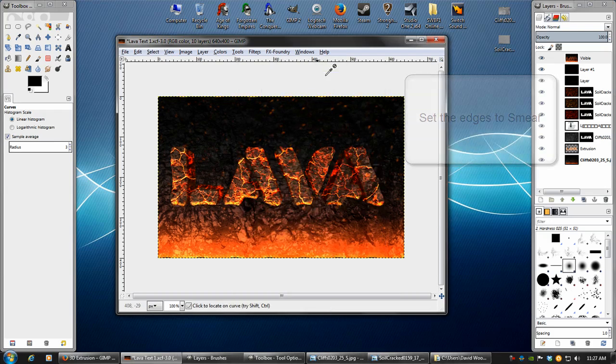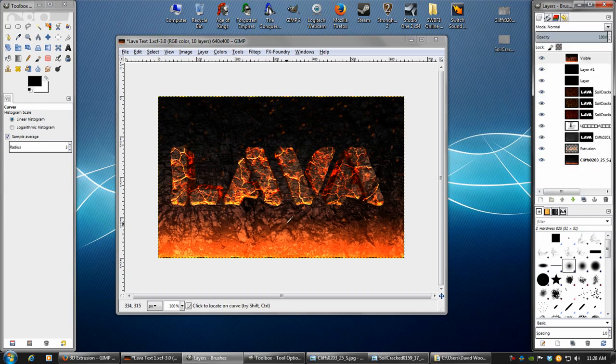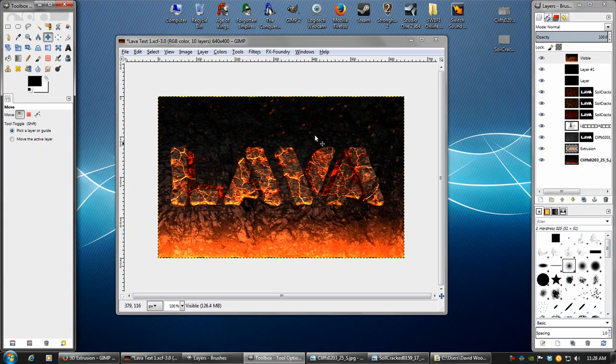There we go. And this will just add a little bit of a warping effect, as if there is a heat distortion coming off the lava below it. And it's just little elements like that that really make this text effect pop.